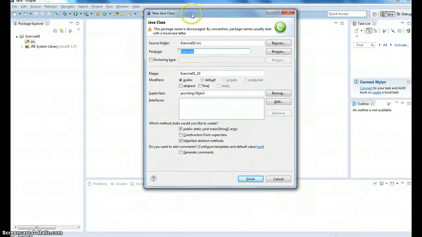So here's the way Eclipse works. You can have one-to-many projects added to a project, a Java project. You can have more projects than this. You notice that I have this JRE folder.